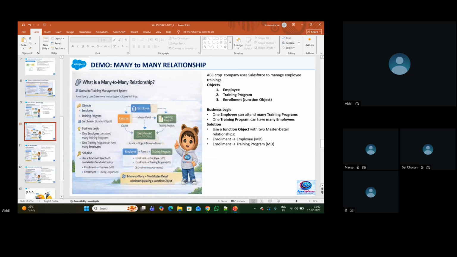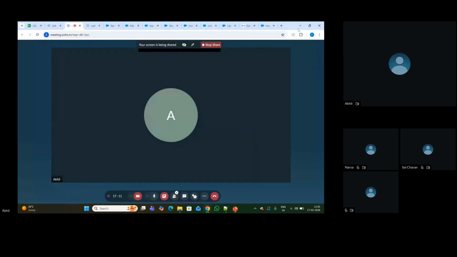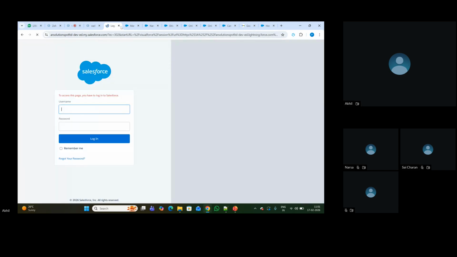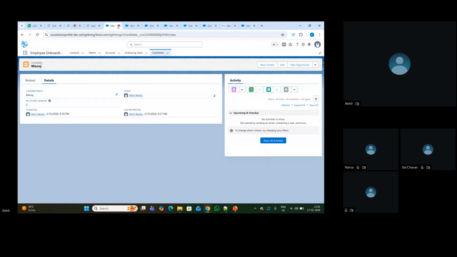Employee training program, we'll see this use case now. While going through it in real time, you'll understand a little more.